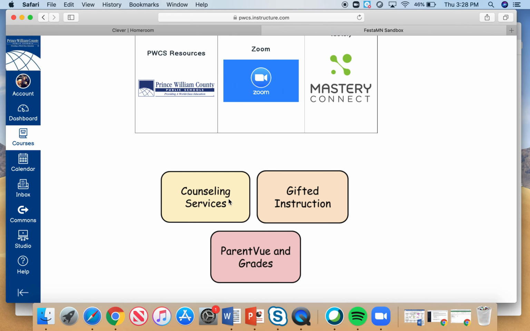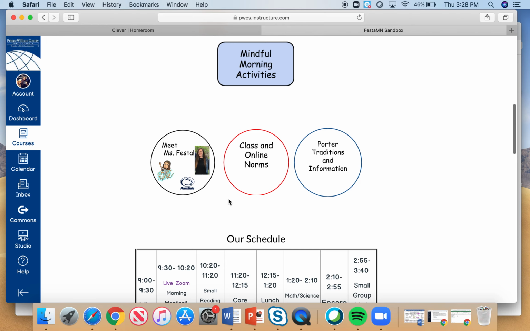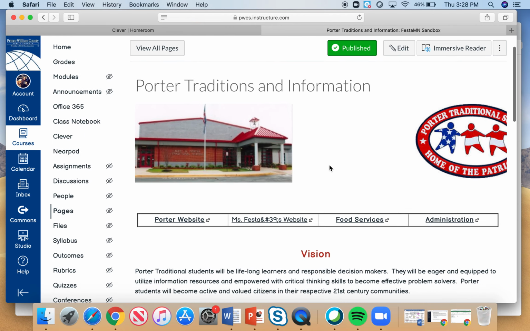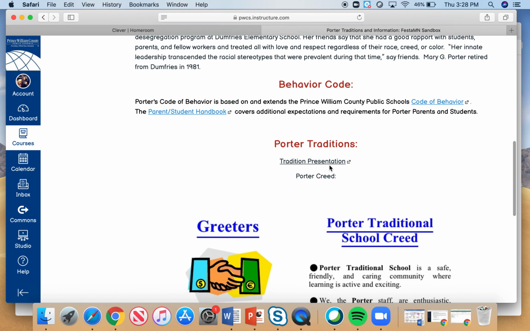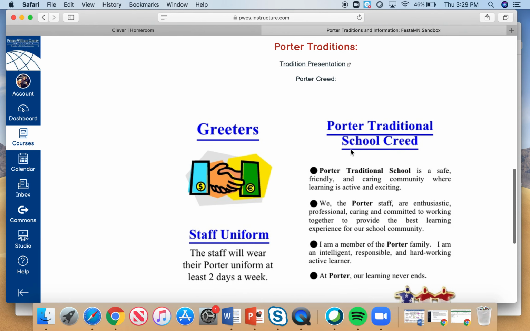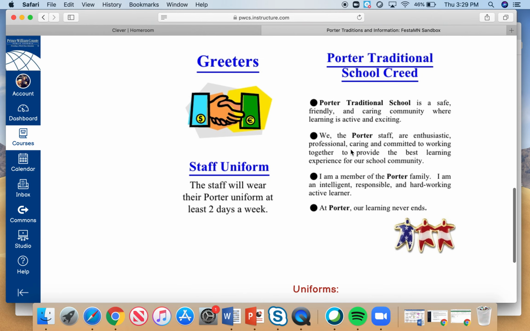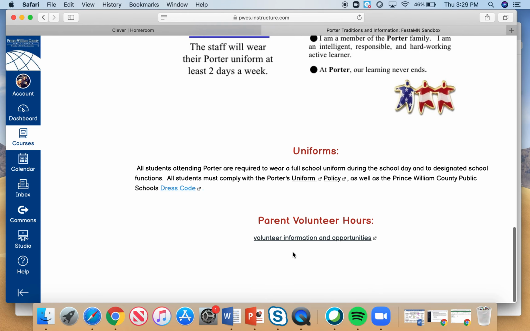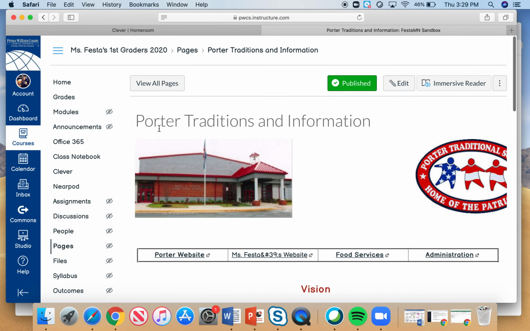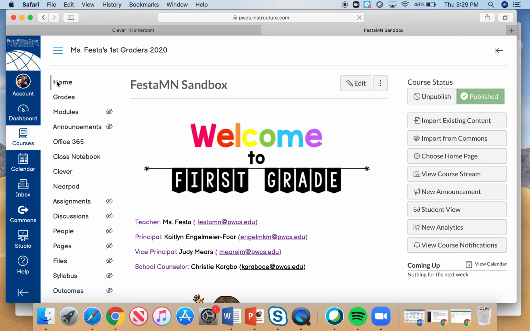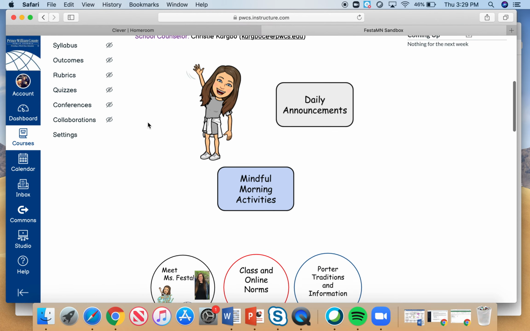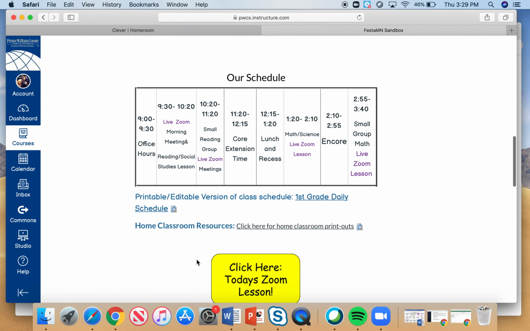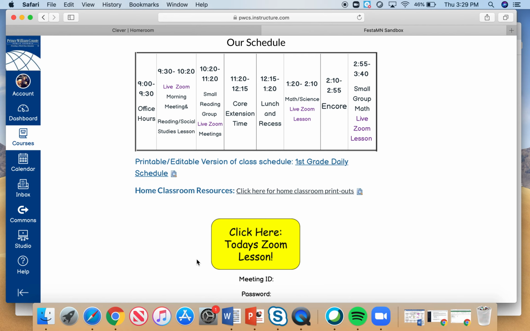By just clicking on these buttons, I'll give you an example. Let's click on our Porter Traditions and Information. You click on the button, it will bring you to a new page, and here's where you can learn all about Mary G. Porter, Porter uniforms, Porter traditions, the school creed we say every morning, parent volunteer hours. And then to go back, remember mine is going to look a little different because I'm in my teacher one. You're going to click the home, and you'll go back to our main page. And we'll talk a little bit more about this when we're ready for instruction.